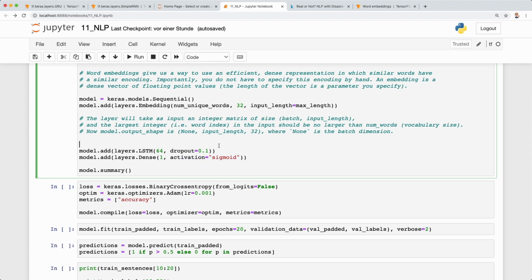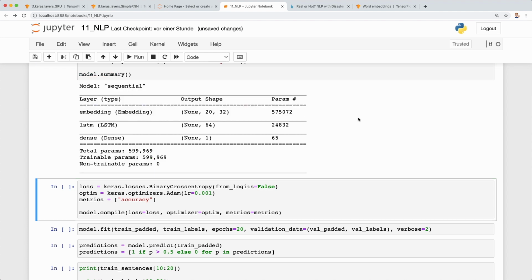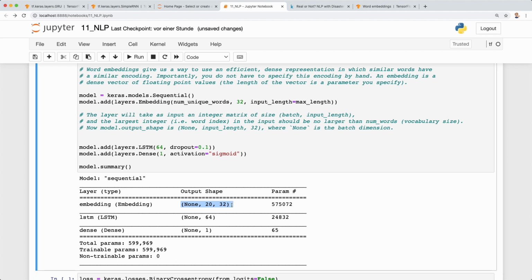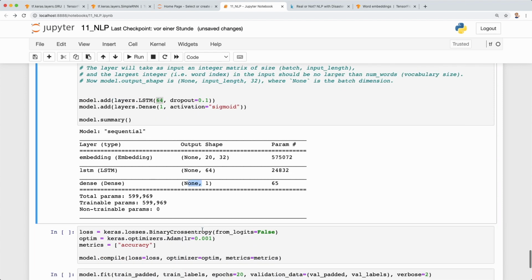So let's do this and print the model summary. We see that after our embedding, we get this output shape: the number of batches, then 20 is the maximum length, and 32 is the size that we specified here as output size. Then our LSTM has this output shape because we specified 64 output units. And then we have our dense layer.